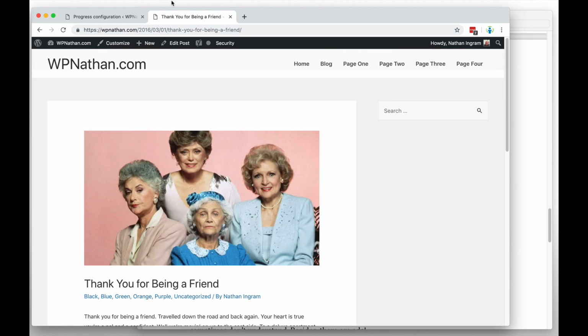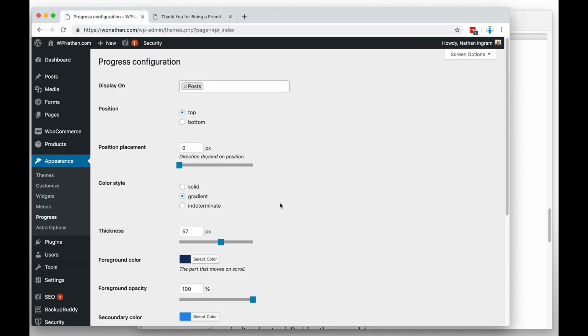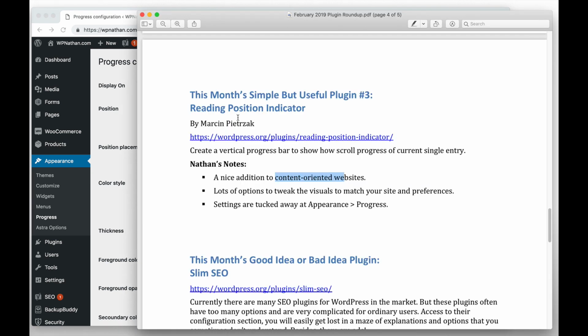So you can do a lot of stuff with the appearance here. If you have a content-heavy website, this is a nice little addition that you can tweak and customize to just make the reading experience a little better.